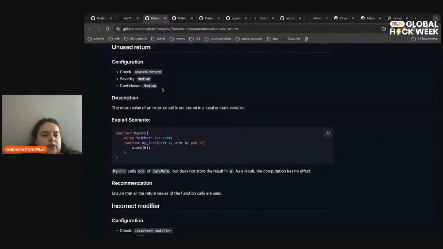And here is the unused return. I don't think we talked about this one in the last session. Unused return is a medium level severity with also medium level confidence. So the description: the return value of an external call is not stored in a local or a state variable. So my contract calls the add function of safe math, but does not store the result in A. As a result, the computation has no effect.